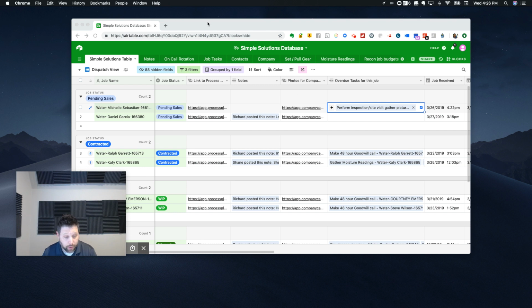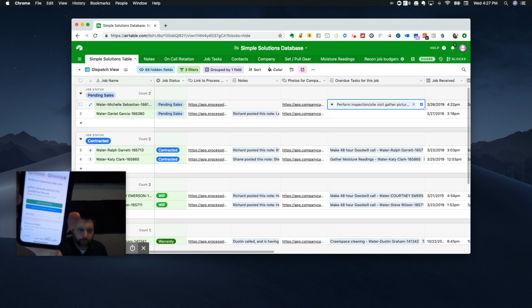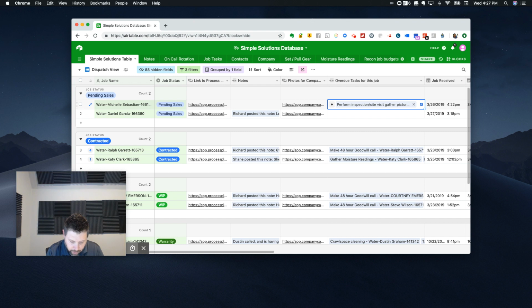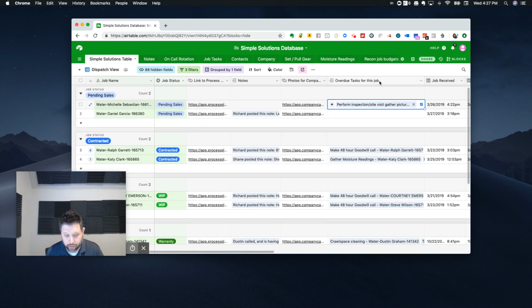Right. So one of the things I'm going to try right here real quick is, I've got this job, this Michelle Sebastian job, and I have this task pulled up in process plan on my mobile: gather pictures. So I'm going to complete this task. You can see that it's overdue right here, and because it's overdue, it's created a record. So supposedly when I accomplish this, it's going to update that record and remove that record.